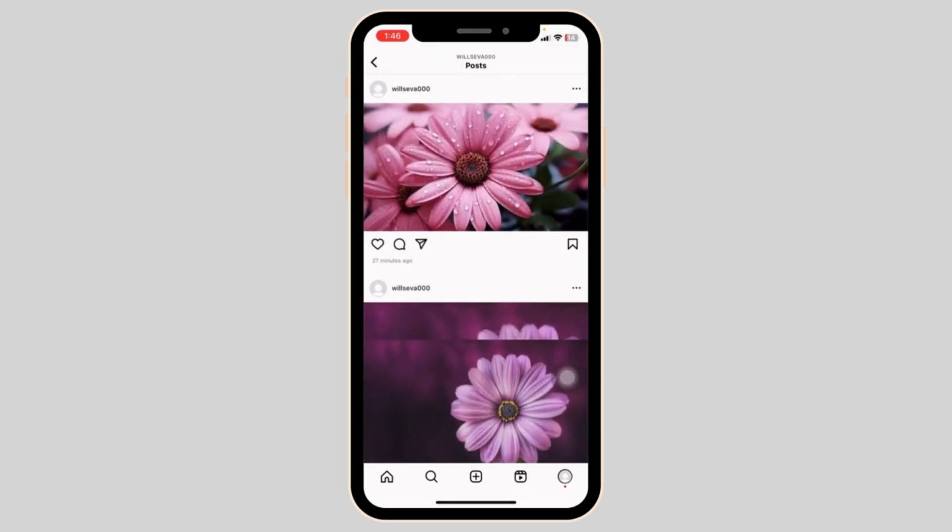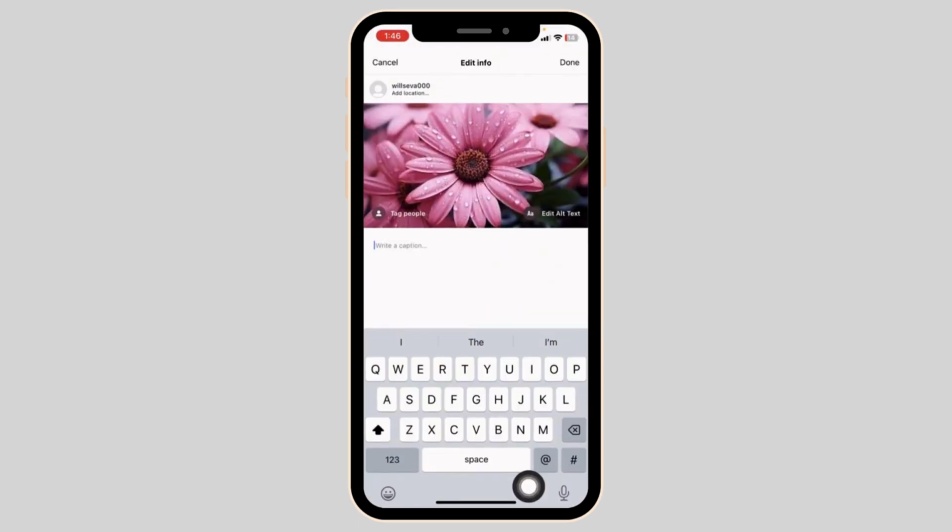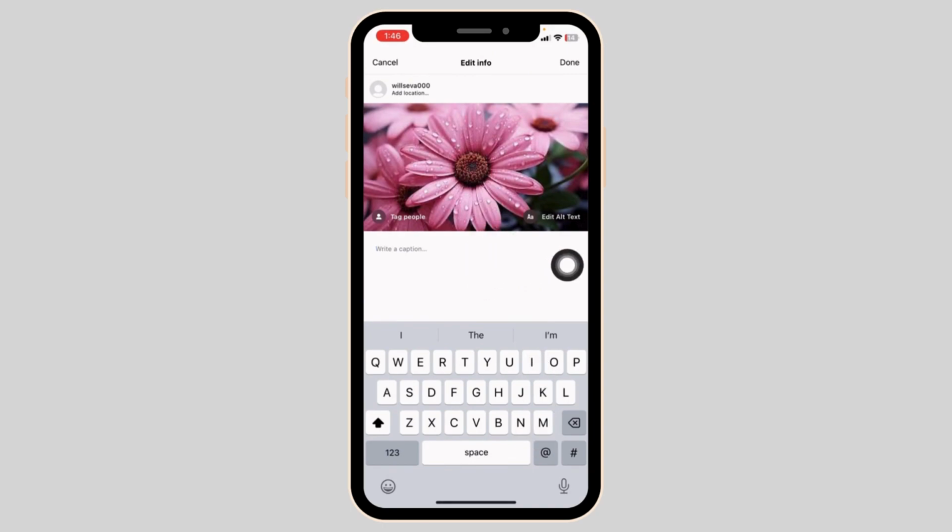Open it. Now at the top right corner of the post, you will find three dots. Click on it. Now click on the option of edit. Now over here you'll find the section for a caption.